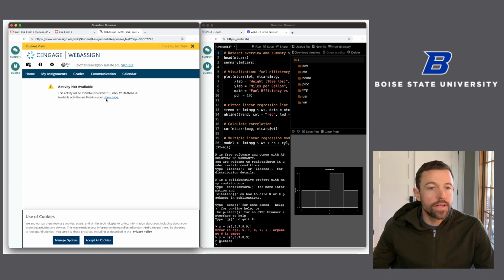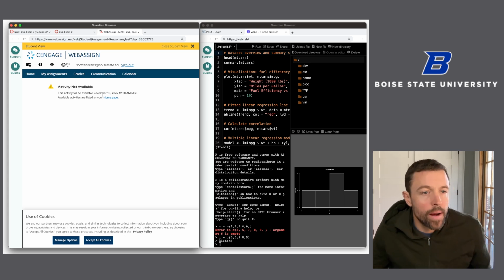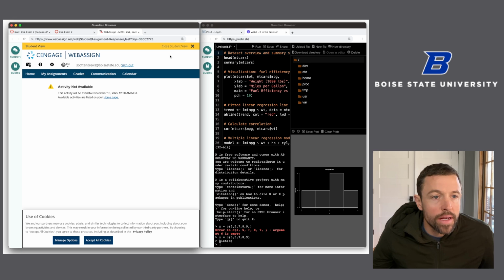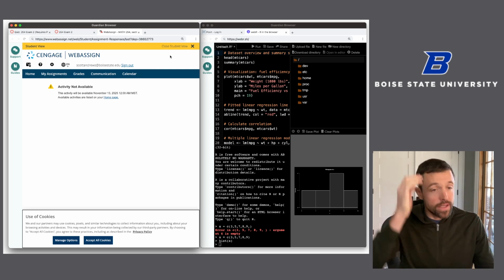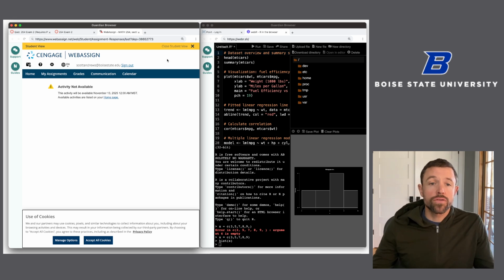And it says activity not available. I know why it says this, because I already attempted to sign into this. Okay, so if you had not already signed in, at this point you would see a screen to enter the password. So there's a screen asking you to enter the password for the exam.